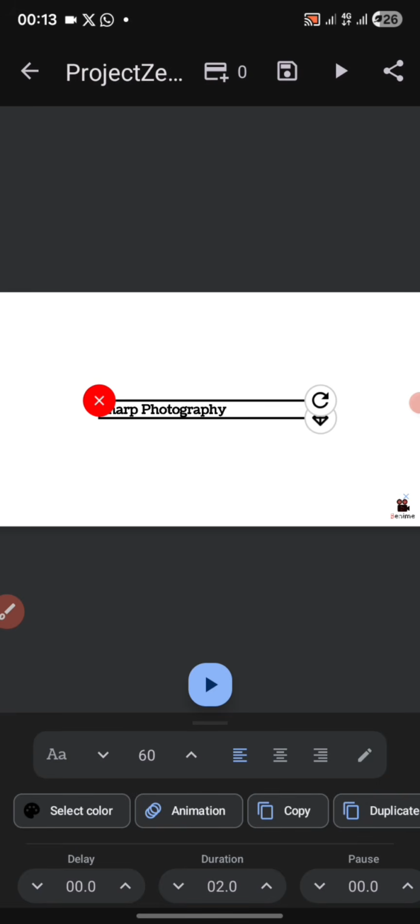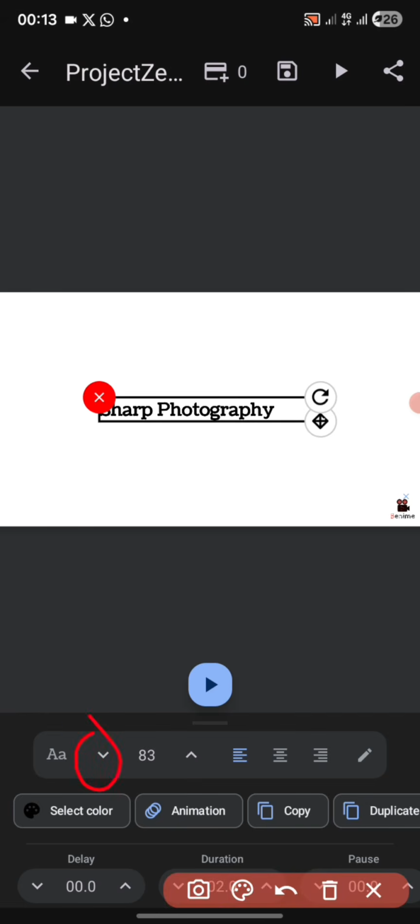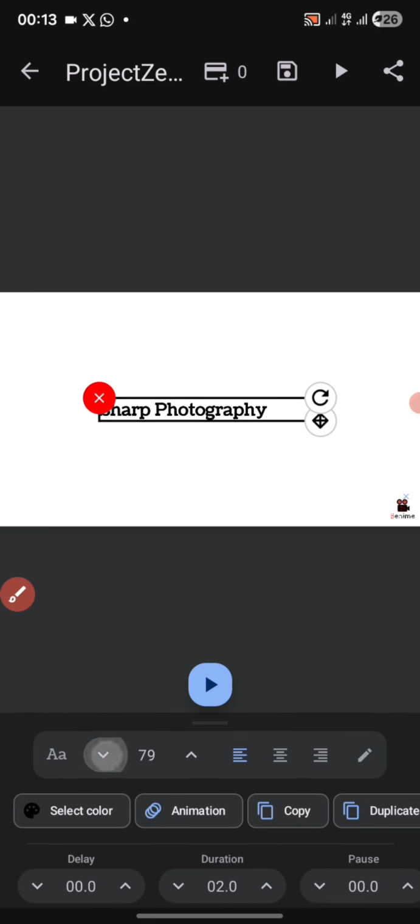Now if you want to make the size of this sharp photography bigger, what you are going to do is come to this A button here, to this increase here, and click on it. Let's see if we can increase it. Can you see that it's increased? If you want to reduce it, you come back to this one and you reduce it. That's how you can increase or reduce.